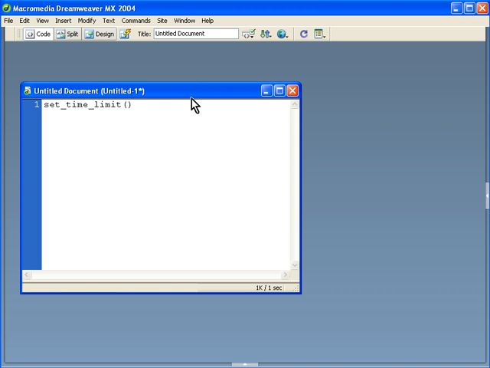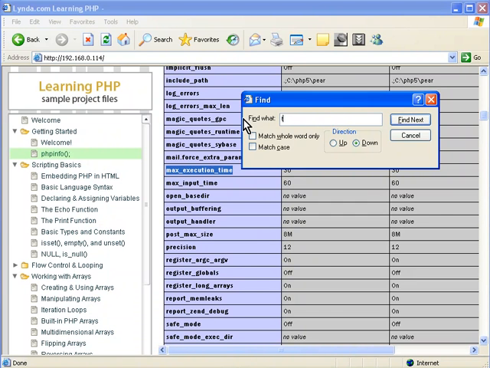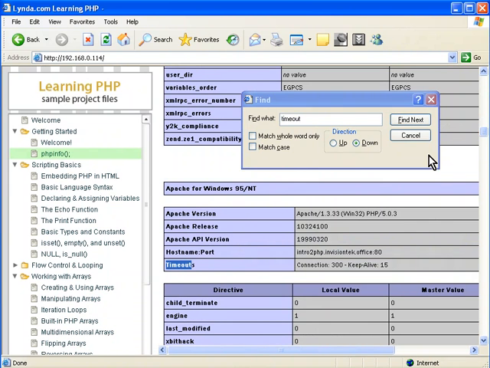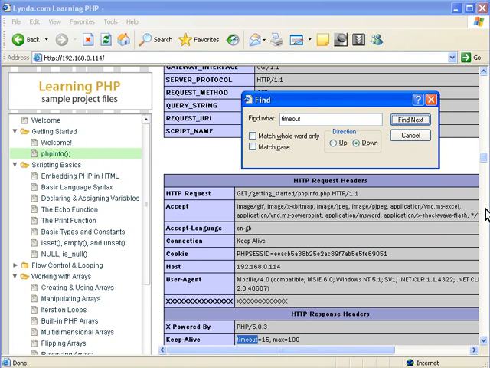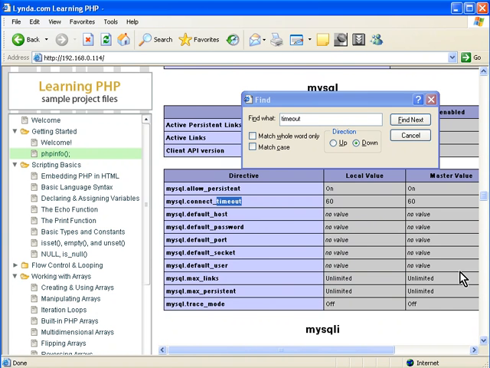There are also MySQL limits as well that you might want to look into. If you do a search on timeout here in the PHP ini file, you'll find that there's an Apache timeout, and there's other things that you can set here as far as keep alives and more server processing type things that you can take care of.